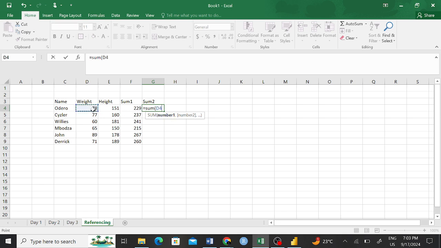So you highlight cell number 1, and then you put a comma. You follow what this is telling you. Put a comma. Then what is the second number that you want to add? You want to add the other one, E4. Once you are done, you close the bracket and then press enter.